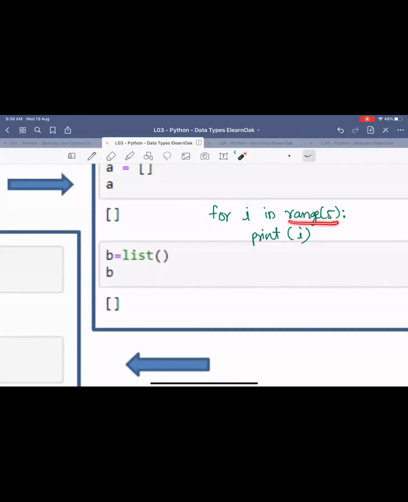Is range a function? Yes, excellent. Range is a function. Why? Because I can see that just after range, I have an open parenthesis, I have a closed parenthesis, and 5 is an input to the function. So range is a function. Is print a function? Yes, excellent. So you've got my hint.